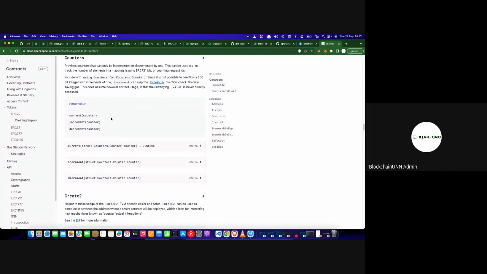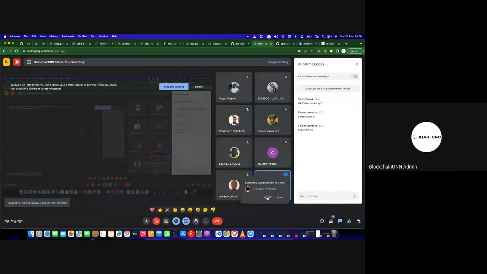So we're going to be using that to increment the ID of our token each time the user wants to mint. So the ID of the next NFT that's going to be minted is going to be one above the previous NFT that was minted. I think someone wants to get in.